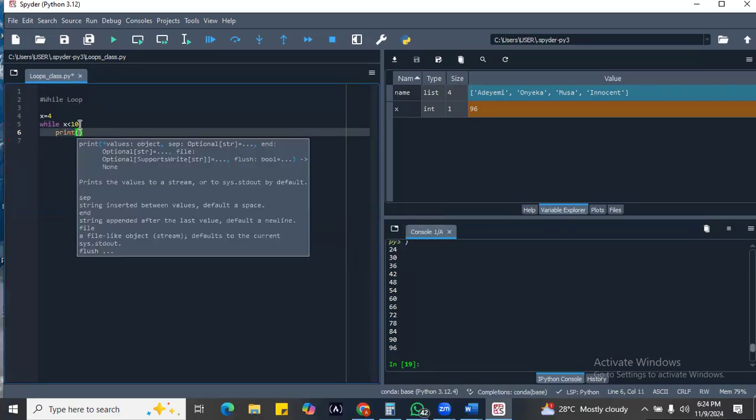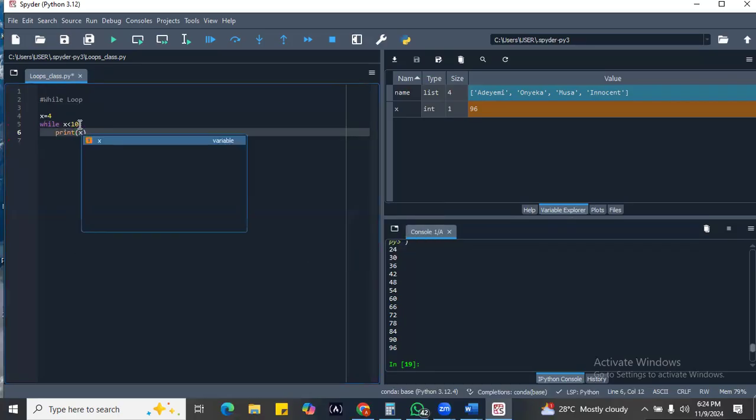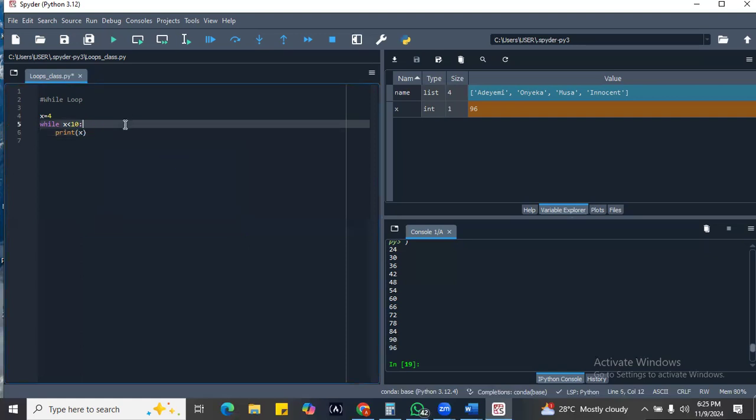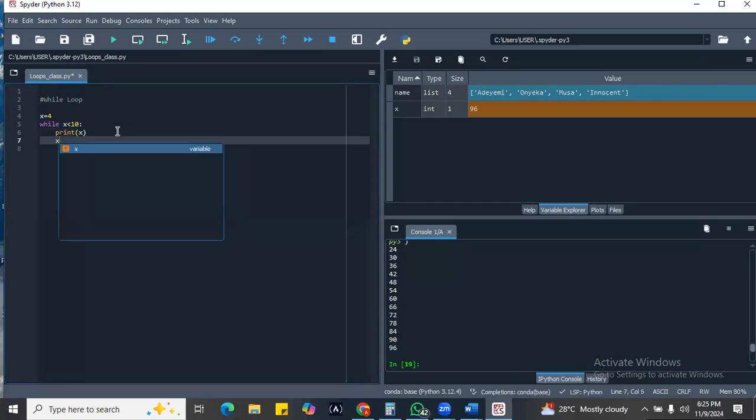x. But we want to add something. We want to make sure we can add a value to our existing variable and assign the new value to the same variable, right? So we don't want to stop here. We want to say x plus equal, let's say 4.